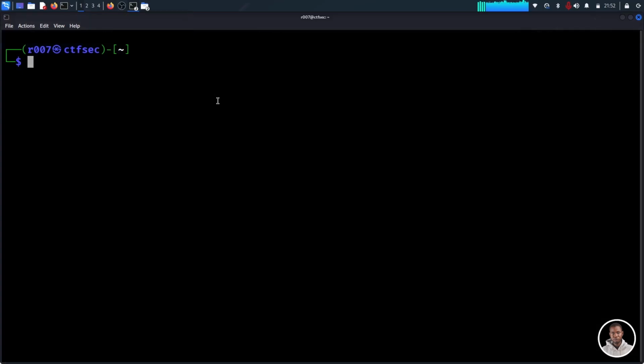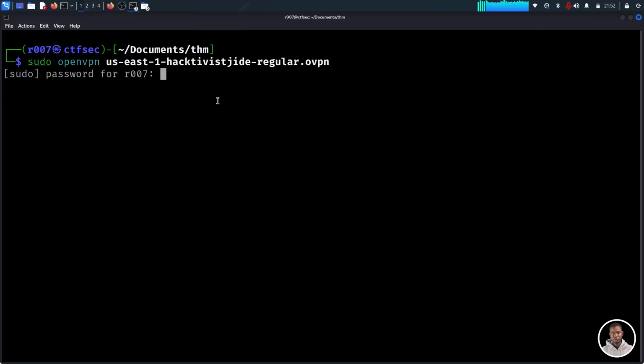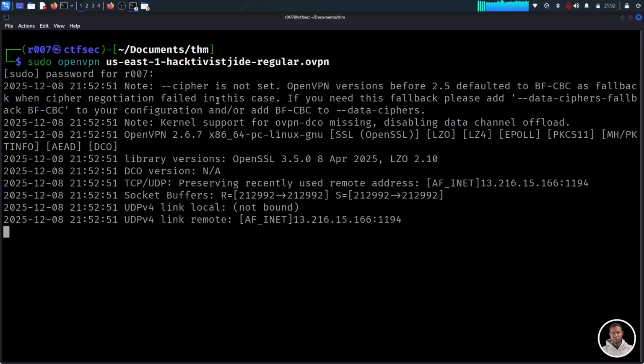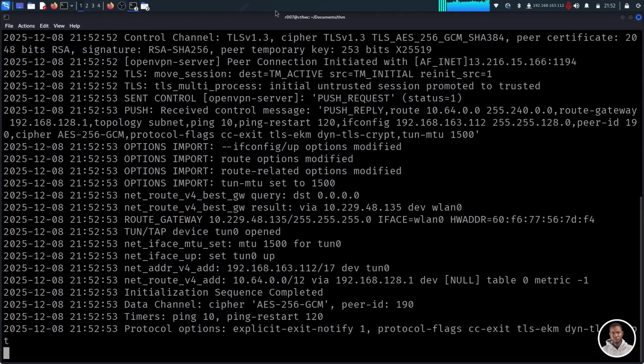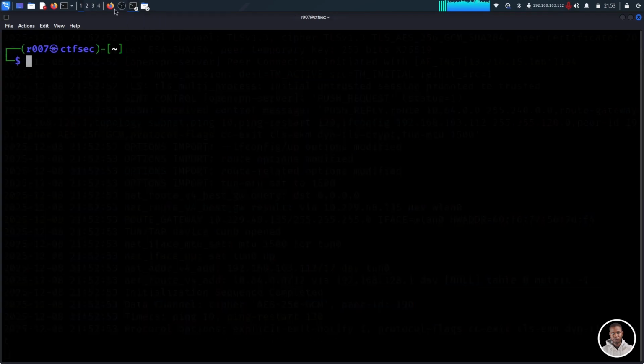So jumping right into the challenge, first thing I want to do is to go to my terminal and start my VPN. So let's go to where I have my VPN file downloaded to, and I want to run sudo openvpn with my VPN file name, and I want to enter my password, and this is going to connect us to the TryHackMe VPN. You can see our IP address at the top right corner here. So let's go back to the other terminal.